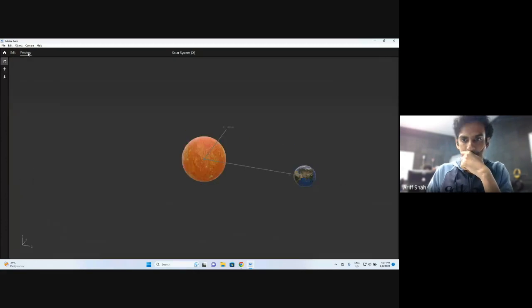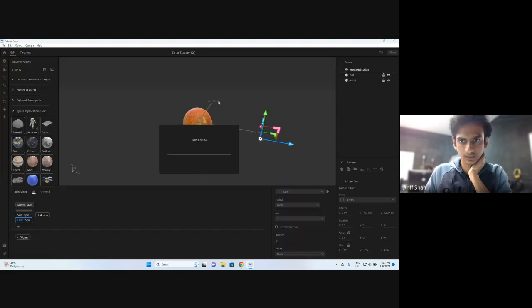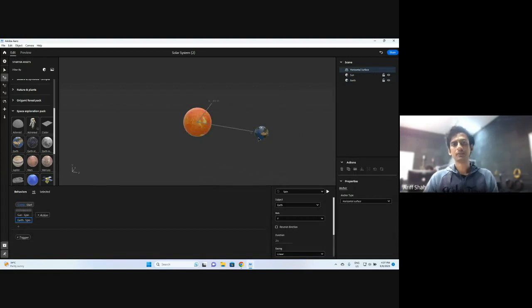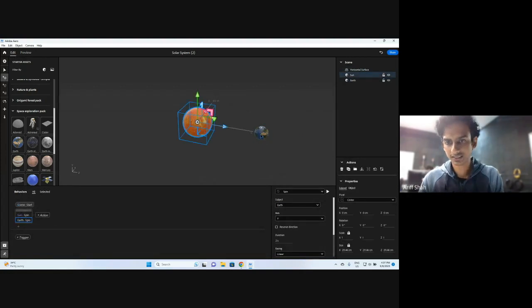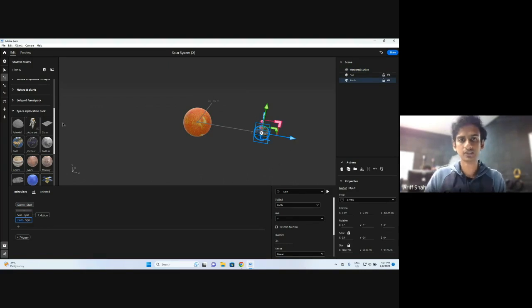So now when I preview it, okay. Normally when you have our planets, instead of just spinning, they also orbit around the sun.